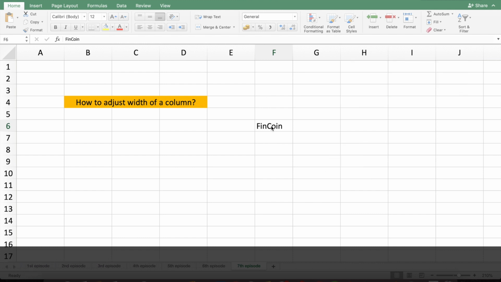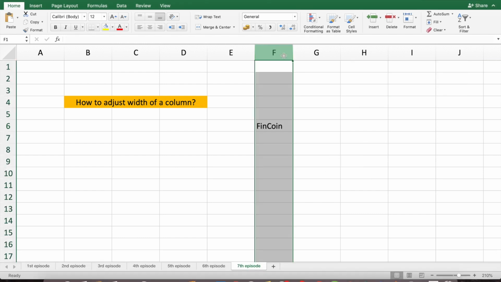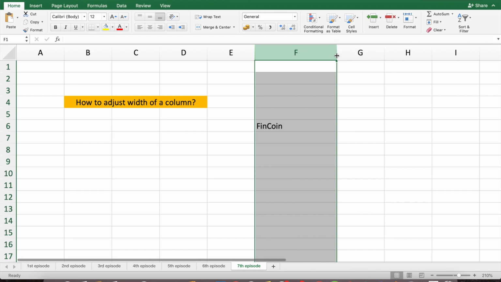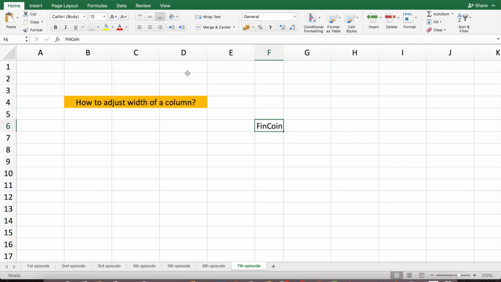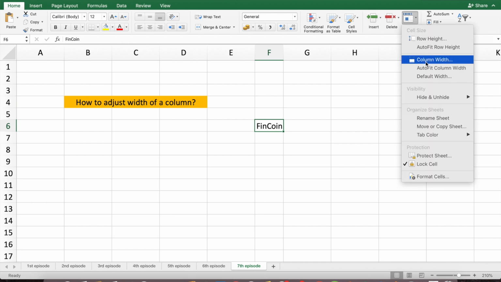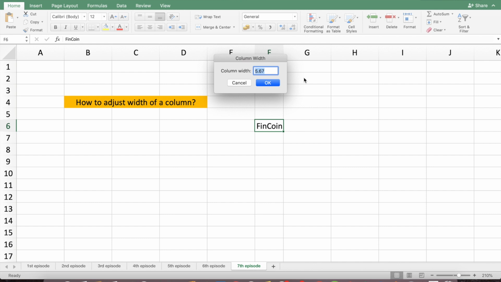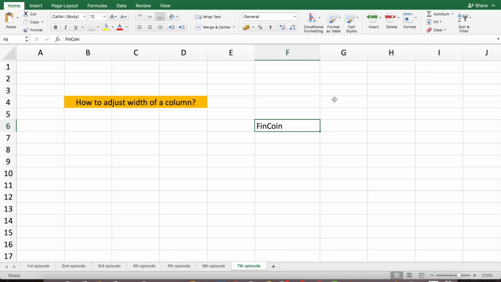So, let's begin. Suppose I want to manually increase or decrease the size of this column. I'll place my cursor over here and then increase or decrease the size of the column. You can also go to Home and then go to Format and then go to Column Width. Suppose I want to keep my column width to 14. I insert the value and then I press OK. This has increased the width of my column to 14.